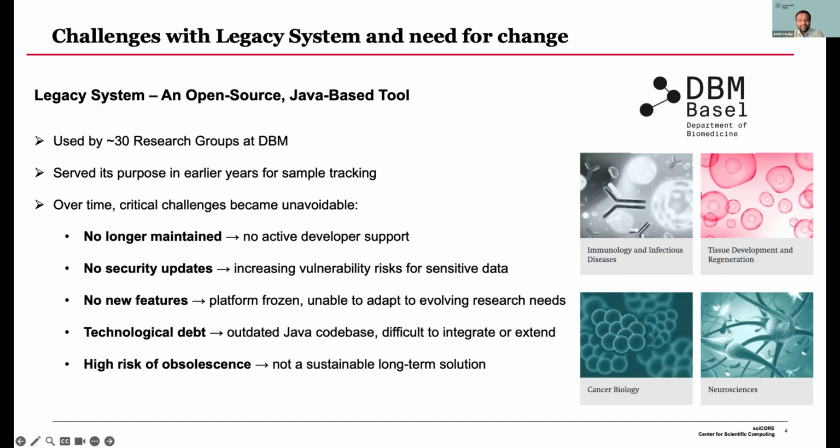So these challenges basically highlighted the need for a modern solution, and LabKey Sample Manager offered exactly that. And with any other migration, making the switch isn't just about swapping one tool for another. It requires a well-structured and clearly communicated plan to ensure that there is a smooth transition for all the research groups involved. So that's what we set out to do.